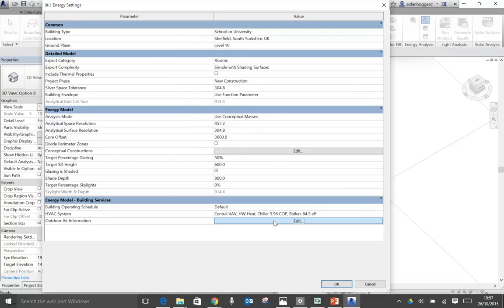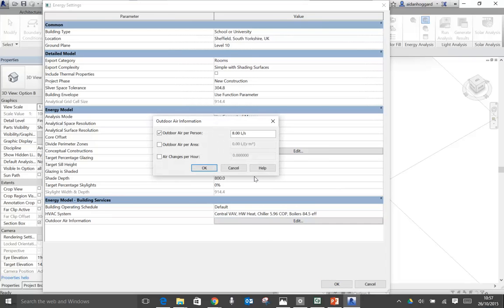Outdoor air information. Again, this is about how much air you are getting from the outside into your building through natural ventilation. And you've got a few different settings there that you can play with. You can select more than one setting if you want. Revit will always take the greatest figure from there. It's set by default at 8 litres per second per person, which is a reasonable figure. And again, normally for comparison purposes, I'd recommend you just leave that unchanged. Okay.